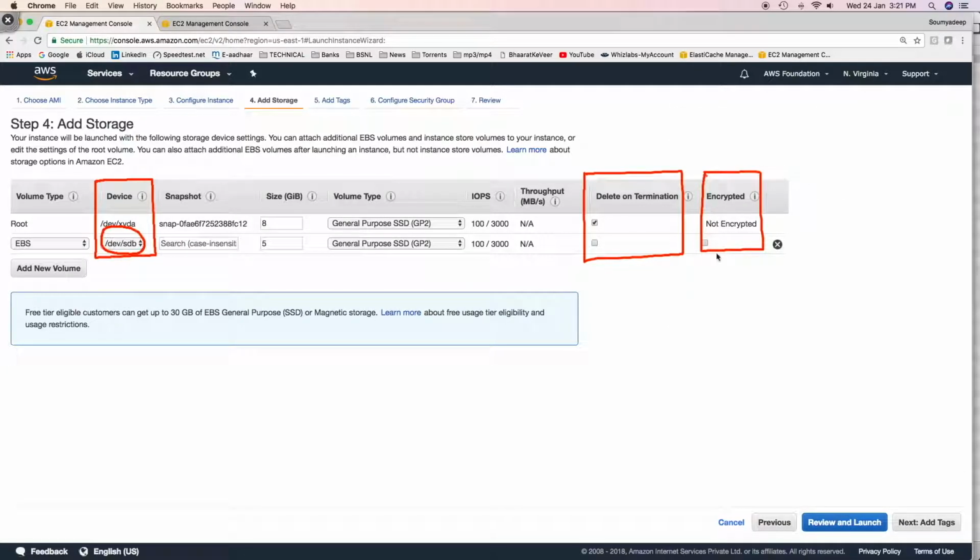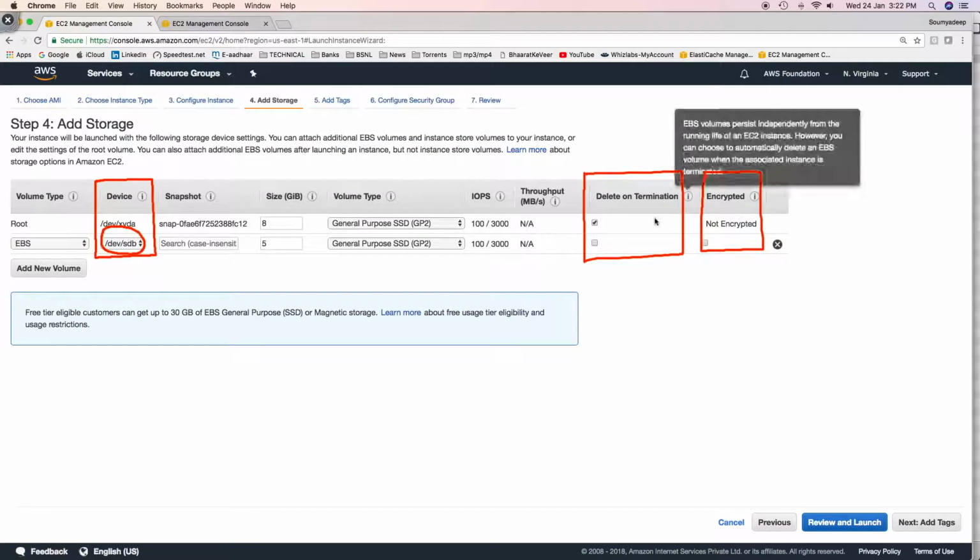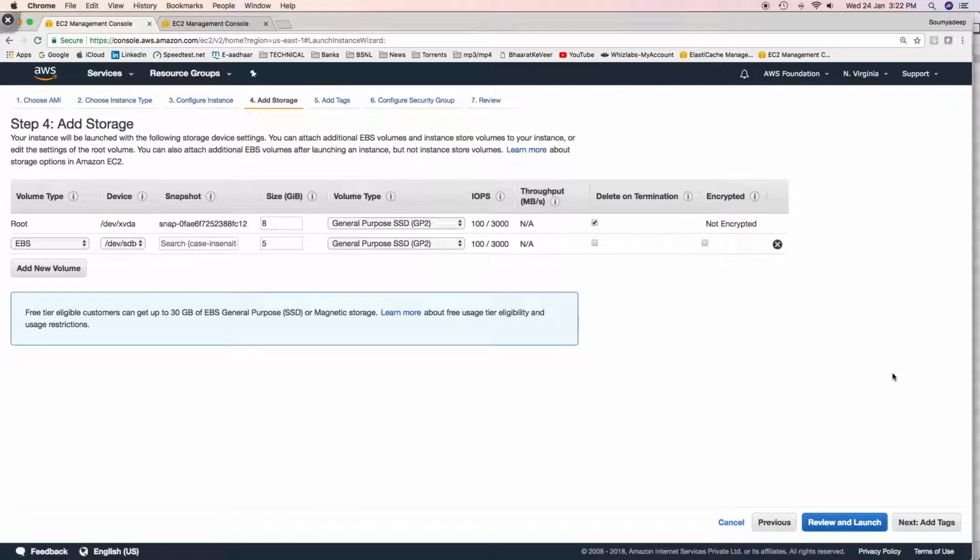And finally, we have encryption. We can encrypt volumes. Encryption does not charge any extra money. EBS volumes can be encrypted free of cost. So look into encryption later on. Let's go ahead and launch the instance.